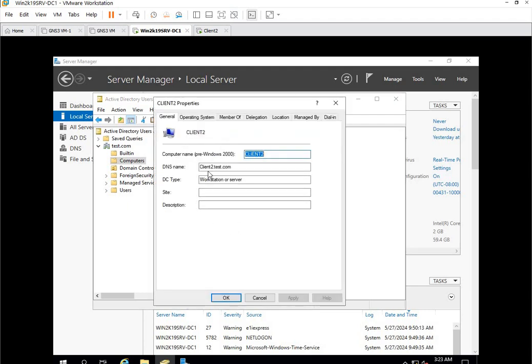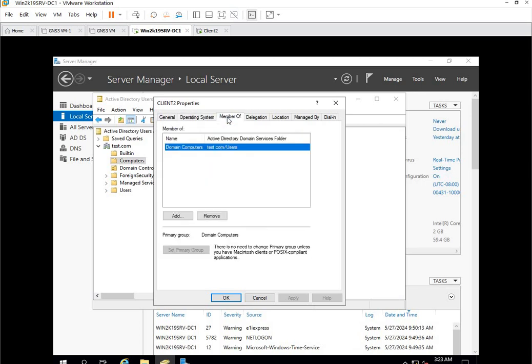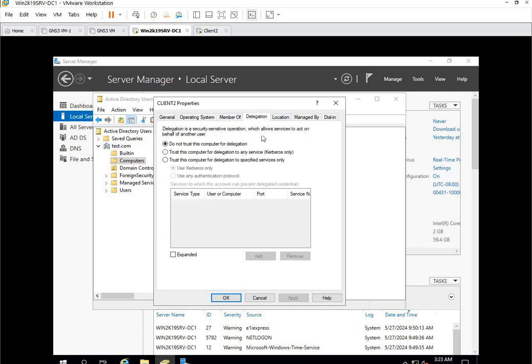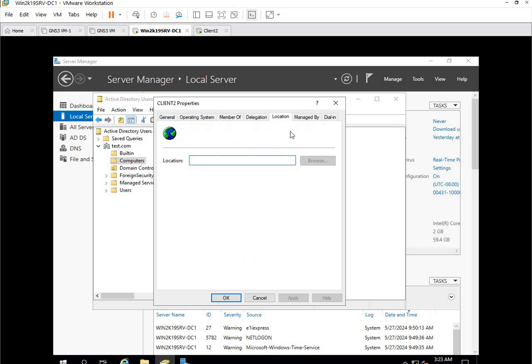See, this computer is client2.test.com. It's a workstation. The operating system running is Windows 10, a member of the domain Active Directory domain group, and there is no delegation actually. Location, we can mention the location, it depends. Okay, no dial-in is there.